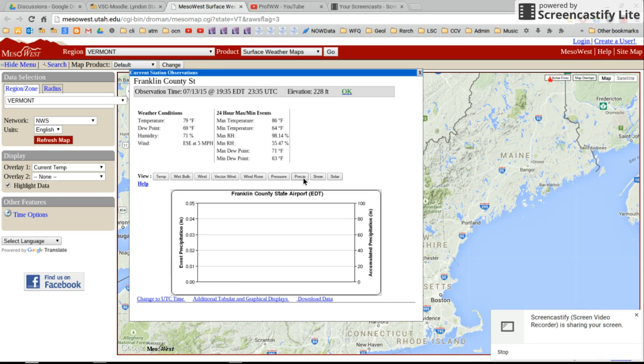Finally, here you have precipitation. You can click over here. There doesn't seem to be any precipitation recorded at this station, so you will not see it displayed for that station as well. You'll also notice here that the elevation of the station is 228 feet, close to Lake Champlain, definitely not in the mountains. Okay, so those are the basic things that you can get out of this website at any given station.